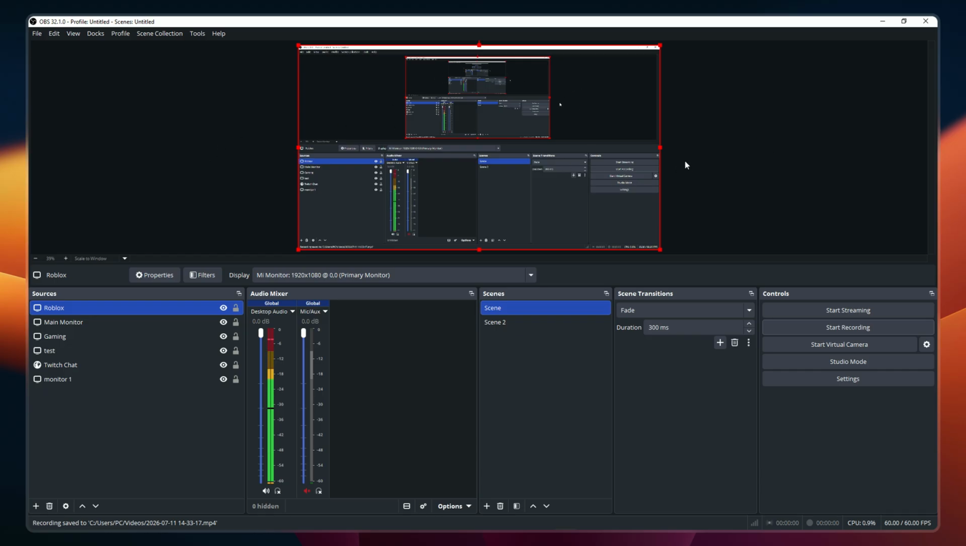And that's it. You've successfully set up OBS to record your Roblox sessions with a clean display capture that captures all your gameplay and interactions.